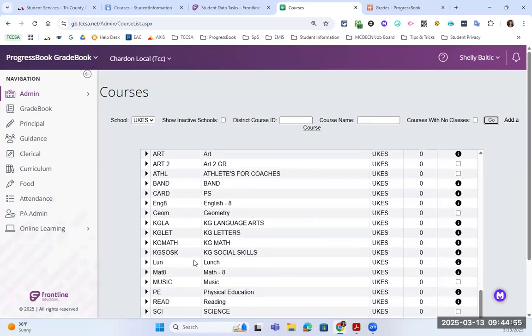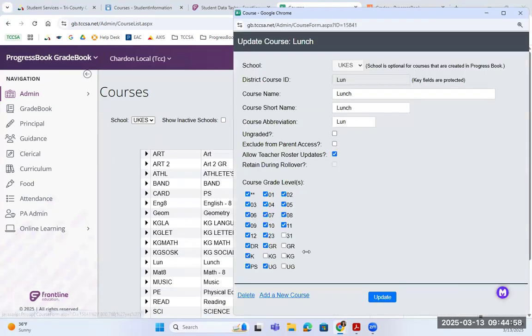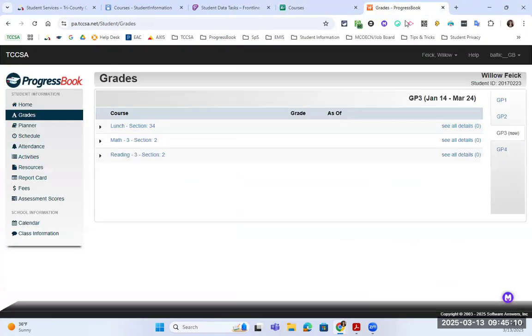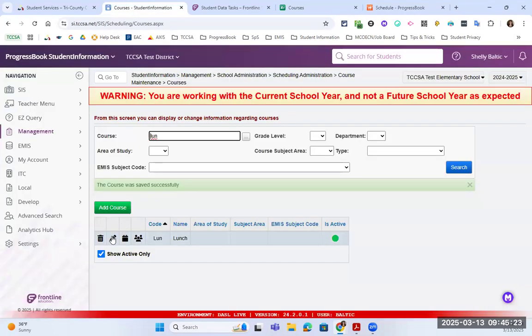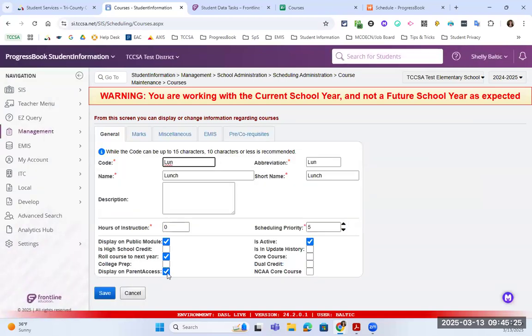So here's my lunch. If I click on the little arrow next to it, I want to say exclude from parent access. Okay, so I'm excluding this from parent access. If I hit update, now when I look at my student, no matter what screen I'm on, grades, the planner, the schedule. Oh, look, why is it back on schedule? Because this one. If you don't want it at all, you have to do it in both places, if that makes sense.